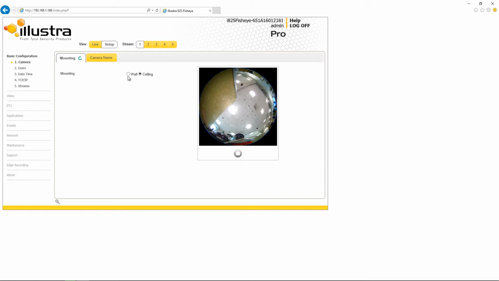Okay, so the first sub-menu under basic configuration is camera. In camera, the first tab is called mounting, and this will allow us to select either a wall or a ceiling mount for this camera. So you can select whichever applies to wherever you have this camera mounted. You can also choose the camera name tab, and you'll see in there we have the default name for the camera. What I can do is just select that field and enter a more appropriate name for the camera. And if I choose apply, you'll see in the upper right hand corner there that that name has changed.